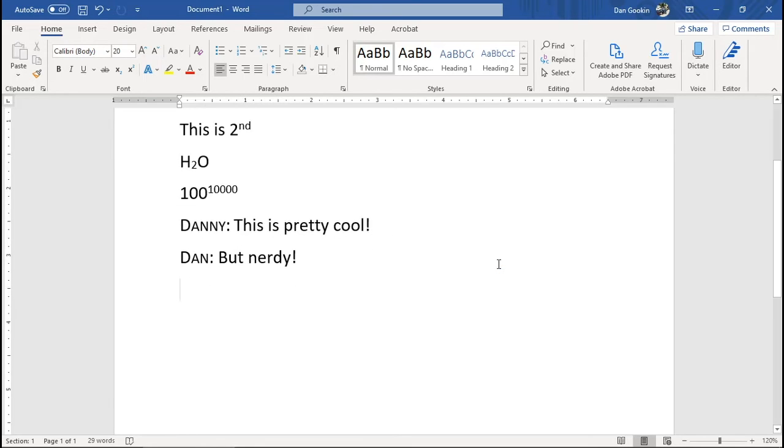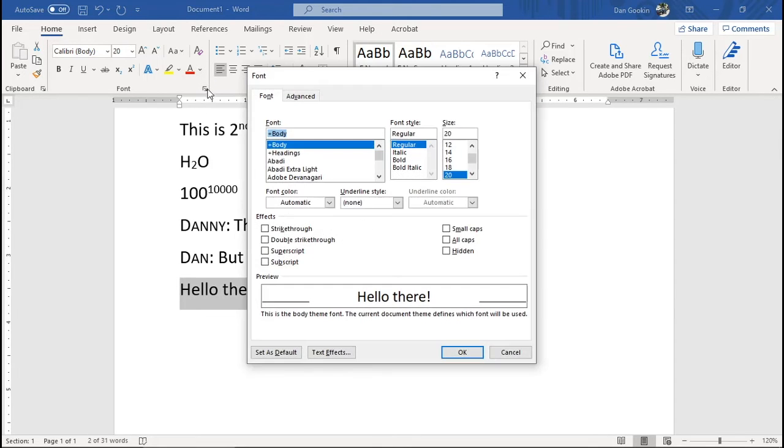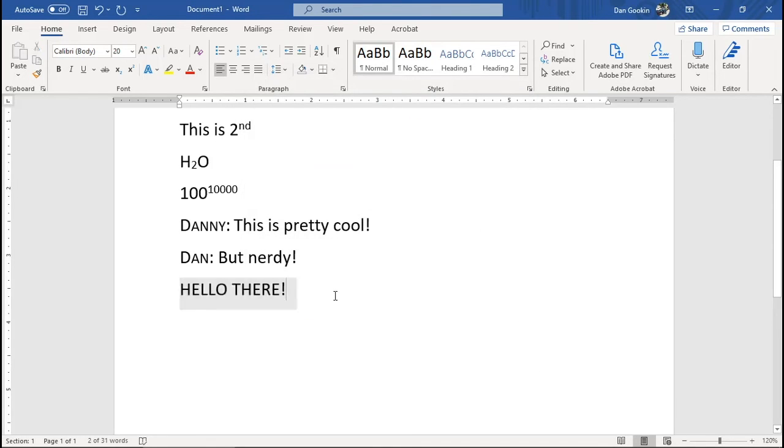So you can press the caps lock key to get all caps. But remember, this format can be applied to already written text. So I can select a block, and then go to the font dialog box, and apply all caps to the selected text. Now here's a shortcut key that's not listed anywhere.